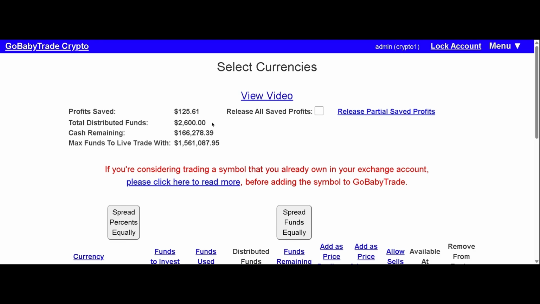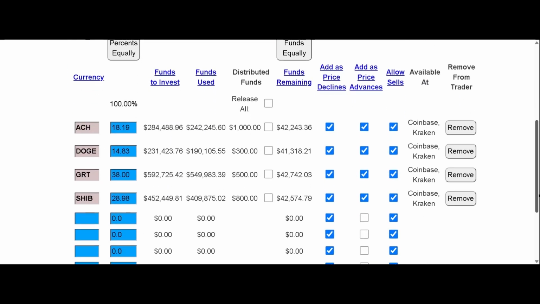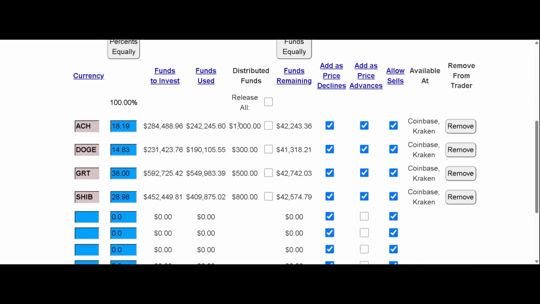See this total distributed funds? There it is, the $2,600. I can go down here now, and there they are, 1,300, 500, and 800. So in addition to the funds to invest based on the percents that it allocated to each coin, it's also saying give this coin an additional $1,000.